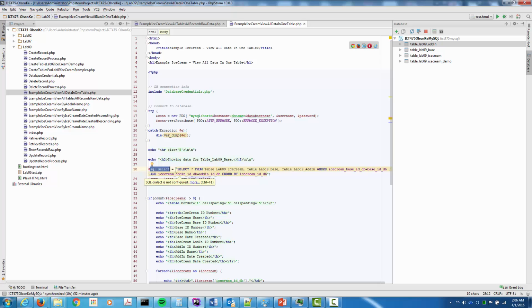It starts off the same. We're going to select, and we put an asterisk here, a wildcard, saying we're going to select all the records, and then from what table. Well, starting off like we did on the last web page is we got the table Lab 9 ice cream. But we also want to get access to the information in the base table and the add-in table. What we do here is put a comma, and then we put the next table name, table Lab 9 base, and then finally the third table, comma, table Lab 09 add-in.